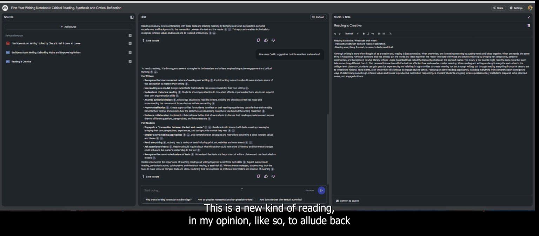So to allude back to what I said at the beginning, are we assessing reading in the right way? If we're just asking context questions, like what was the thing about, I don't think we're assessing it properly. We need to be doing this. I'm having a conversation with my piece of reading here, okay, in a way that is new.